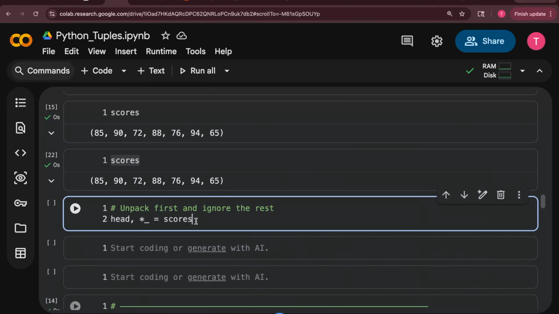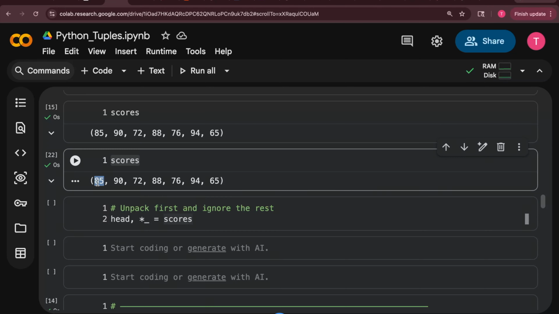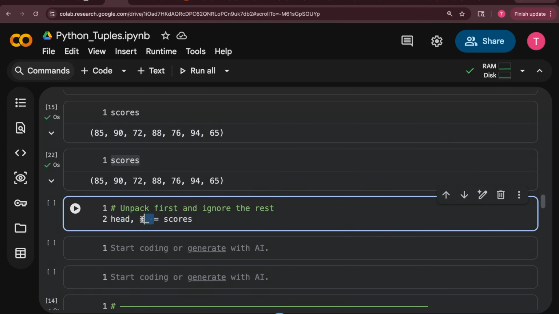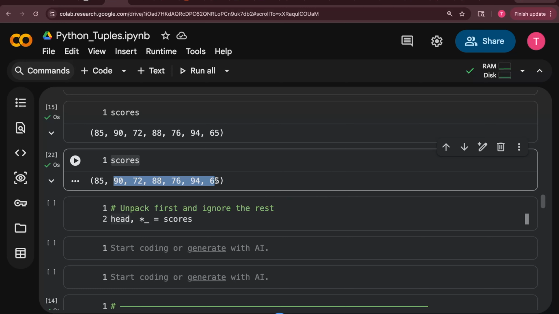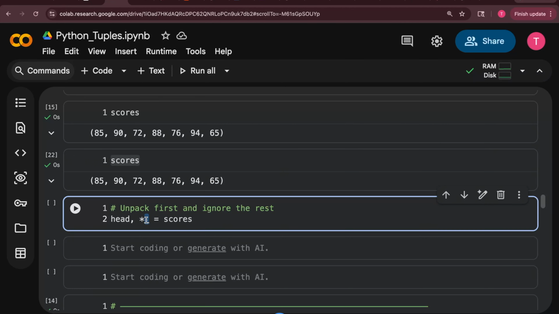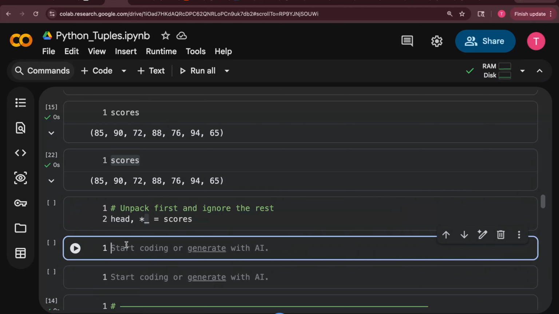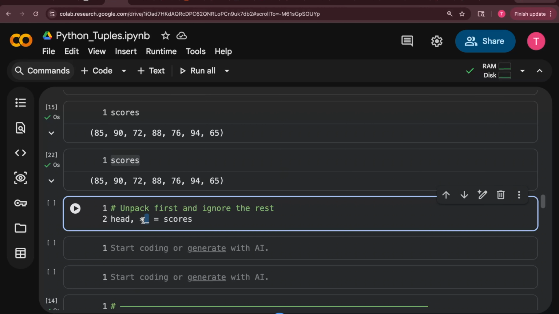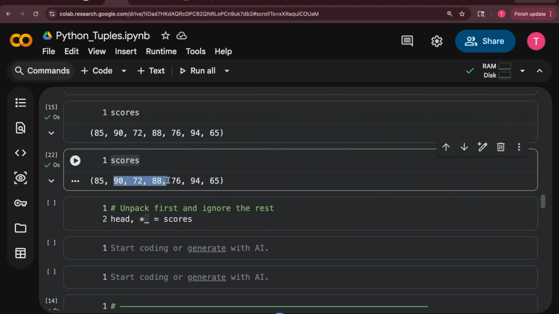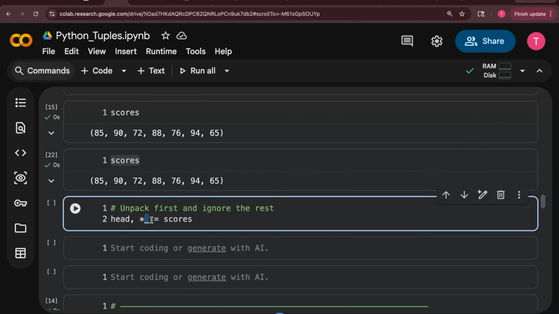Sometimes a few parameters are not needed in my coding. Let's say out of this many scores, I need only the first one, I do not need the others. But you cannot access only this number by just calling it this way, so you have to call it like this. When you want to ignore anything, like here I want to ignore the 90 through 65, we use underscore. Underscore is also just a variable here, but since I am trying to ignore these values, that is why I am using underscore. Unpack first and ignore the rest. That's why we're doing that.